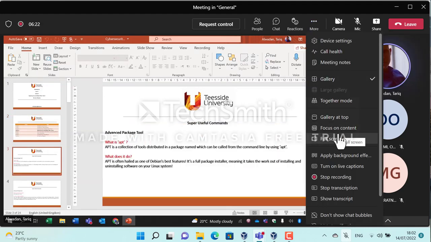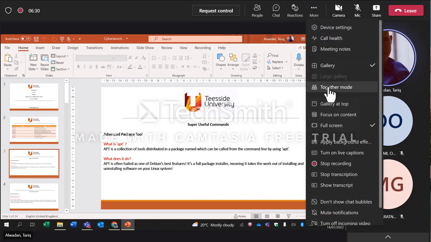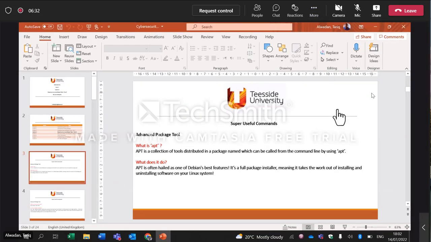So let's continue. Some of the super useful commands that we can use within Linux is apt, which is a collection of tools distributed in a package from its name. Also, it can be called and used within the command line by using the apt. If you remember last time, we used one of them in order to upgrade the system. And at that time, we used apt get upgrade, or sudo apt upgrade. I'm just going to remind you about the command later.